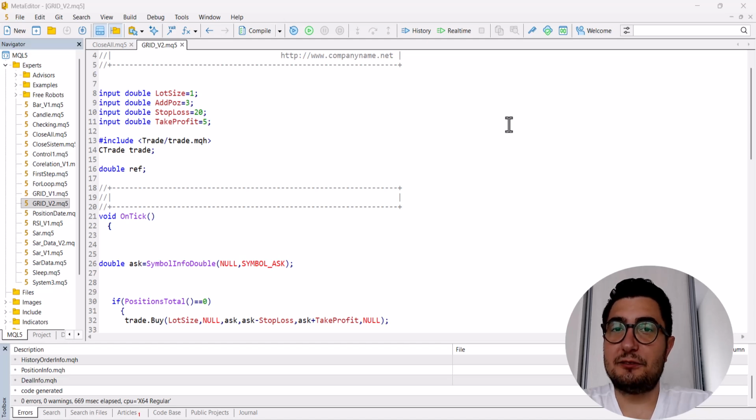I put the first video on the card. If you never coded before, you can start from that video. On this video, we will just keep adding some extra code to what we already started. So now let's move to my computer and keep coding.